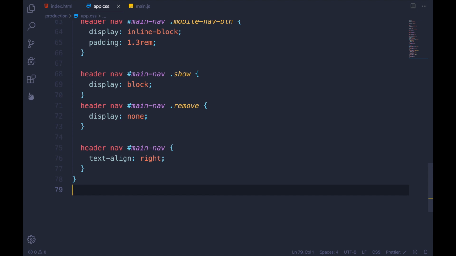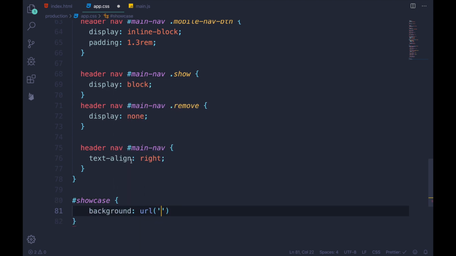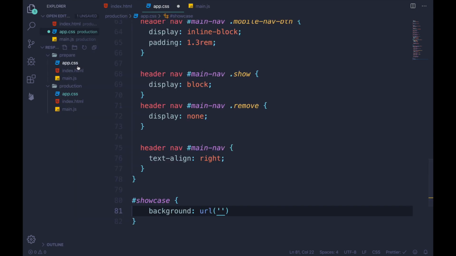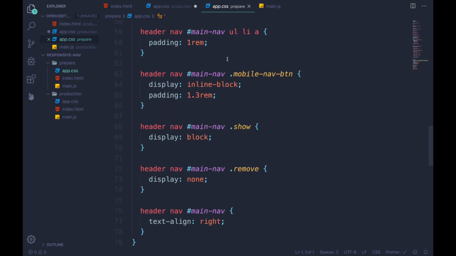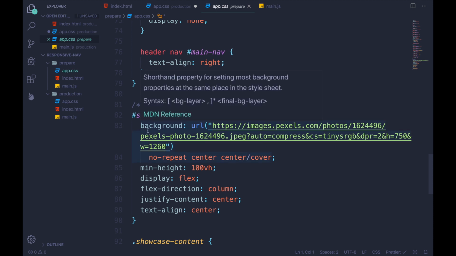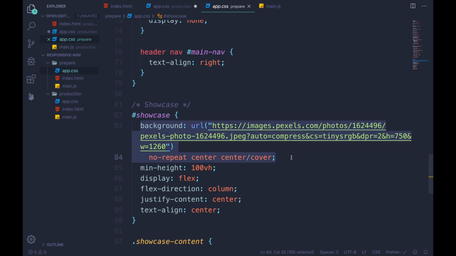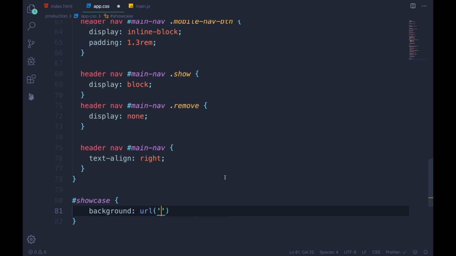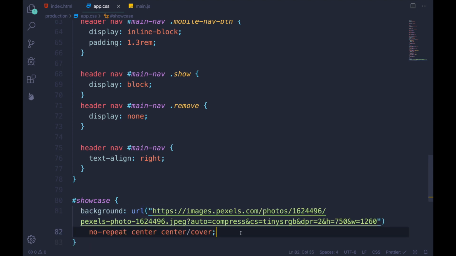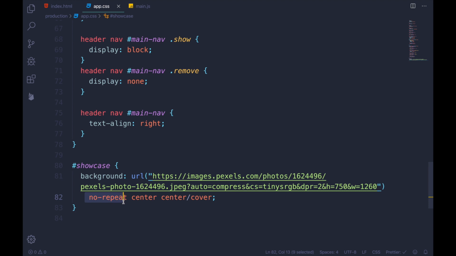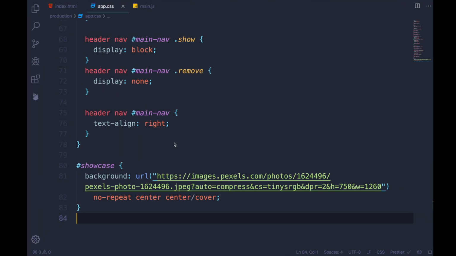Alright, so for showcase, we're going to have a background of a Pexels image. This could be found in the CodePen below. What I'm going to do is just grab the URL, I'm going to grab the whole tag. Boom. So here's what it's doing. It's saying that, hey, I don't want to repeat, center and cover. Very simple. And we start getting that image.